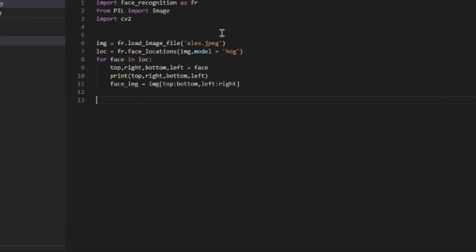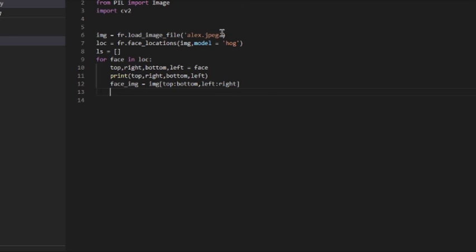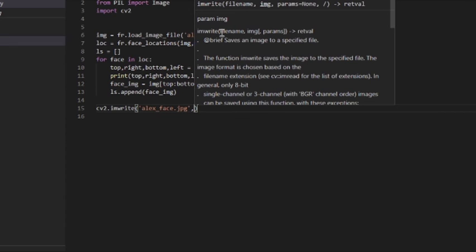Now we'll have to save this face image. Either we can make a list: ls equals a blank list. Let's append in it: ls.append(face image). I'm appending because if we have multiple faces, we'll be able to plot them one by one. I won't be plotting it, but I'll be saving it. So I'll write cv2.imwrite, and then alex_face.jpeg. I hope you know who Alex is, I don't have to explain it.